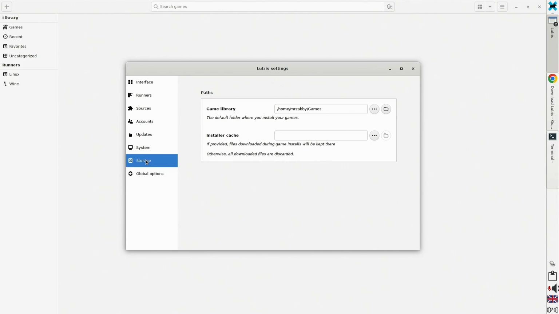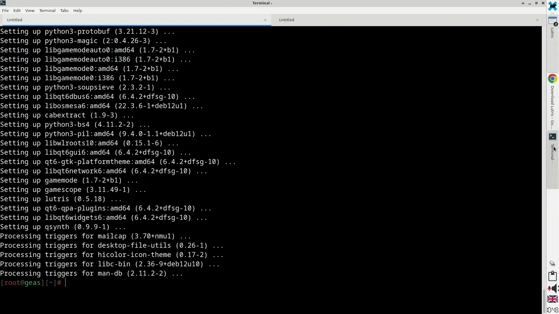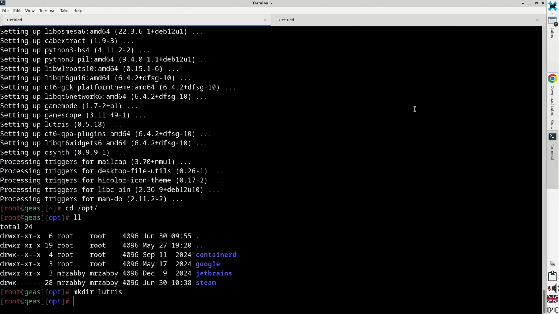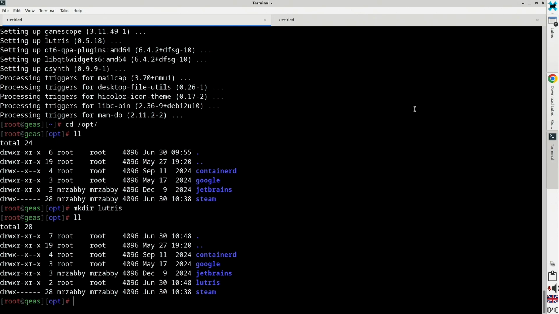Okay, game library. I definitely don't like the folder name, like this folder here. Let's move it to, let's create some opt Lutris. Yeah, cool. Lutris. Change Lutris games.